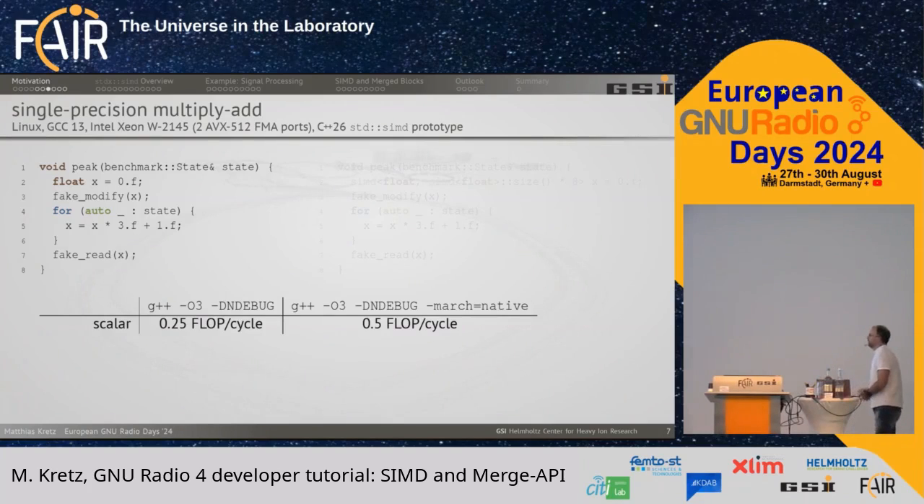Now if I compile that and run it, you see I measure 0.25 floating point operations per clock cycle, even with O3 and basically all optimizations on. And then if I turn on this march equals native flag on this machine, I get a speed up of a factor of 2 already. I'll come to that in a bit. So compile flags matter. We noticed that.